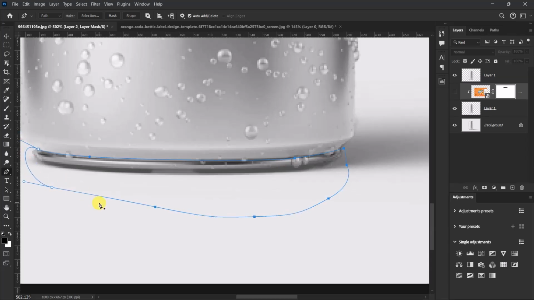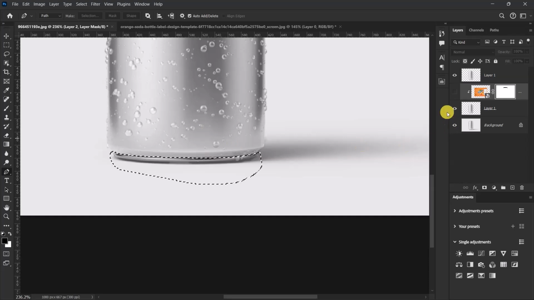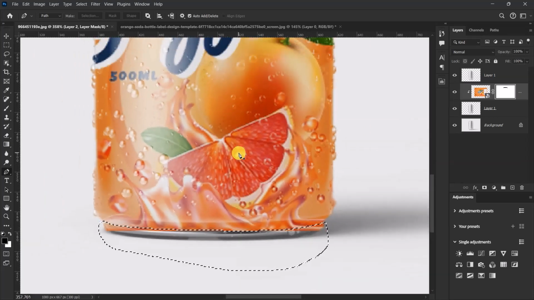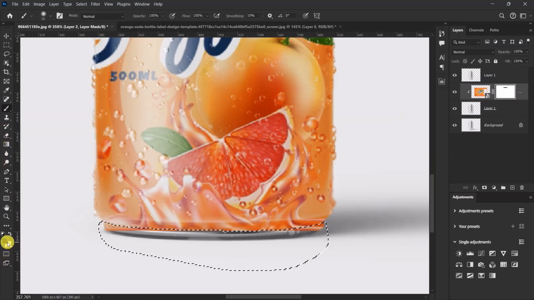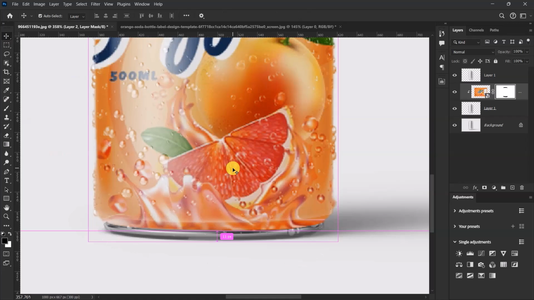Now hold down your control key and hit the enter key once again to make the selection active. Turn the visibility of your label back on. Select the layer mask. Select your brush tool over here. Make sure the foreground is still on black and then paint over this side to clean that part. Once you are done, press Ctrl D to deselect.